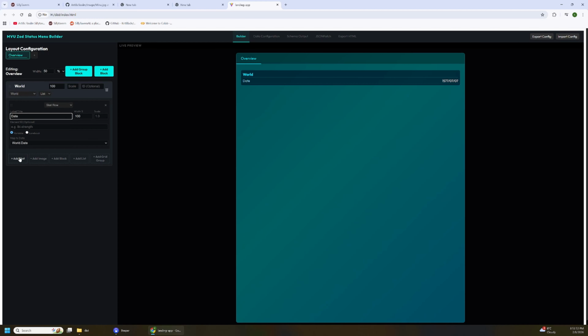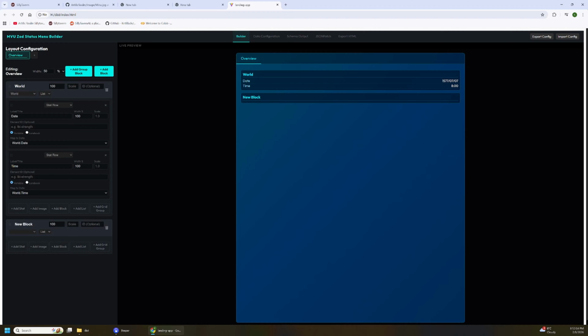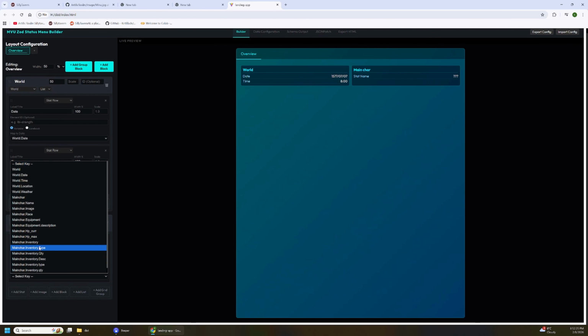Now let's add time. We now create a new block below for main character stats. I want to have the blocks side by side. Let's assign 50% of width. Adding more stats from main char.